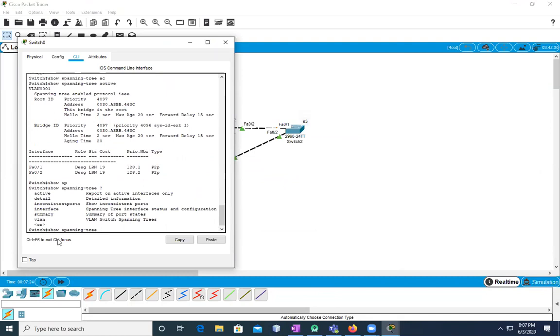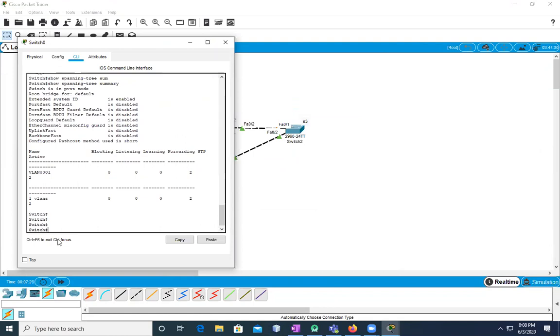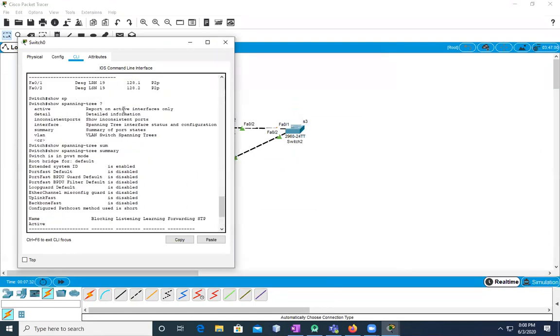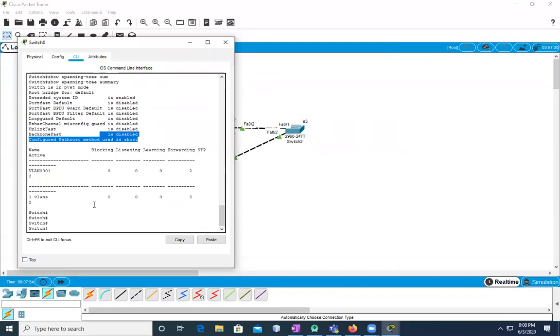Summary, interface. We can use now summary. You can check it out. So this is the summary of it. Active ports and active interfaces. So here is root bridge for by default. Extended system ID is enabled. Port fast default is disabled. Port fast guard default is disabled. EtherChannel misconfig guard is disabled. Uplink fast, backbone fast, configured. Path cost method used is short.